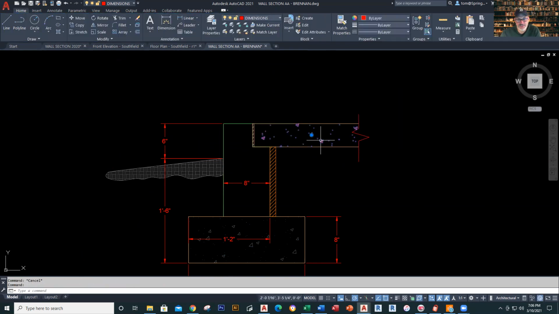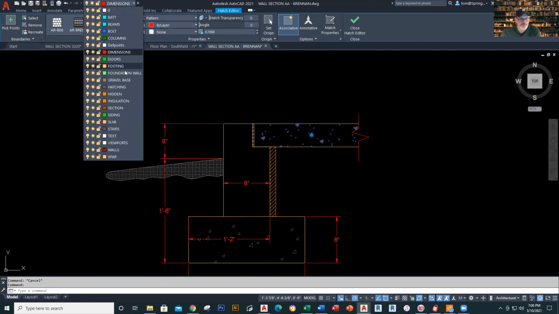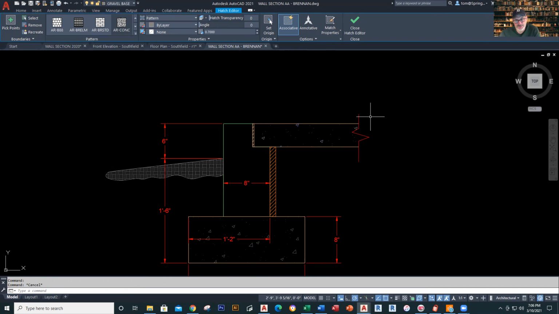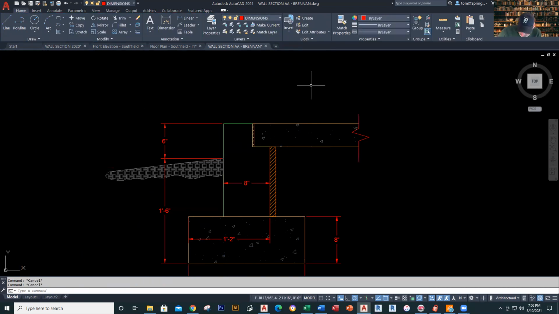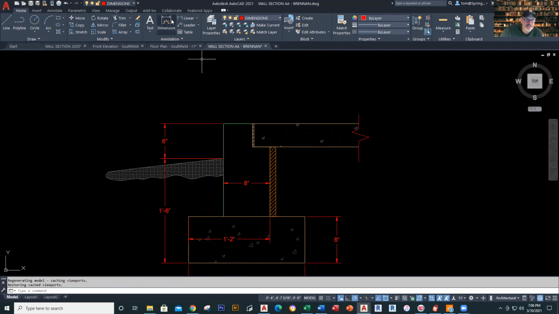And that's on the wrong layer, so I have to change it to gravel base right up here. And we'll go ahead and do that. Okay, so we got that. So now we're looking pretty good. And then there's supposed to be a line through there. And then there's a notation on there. So we can get to that too.